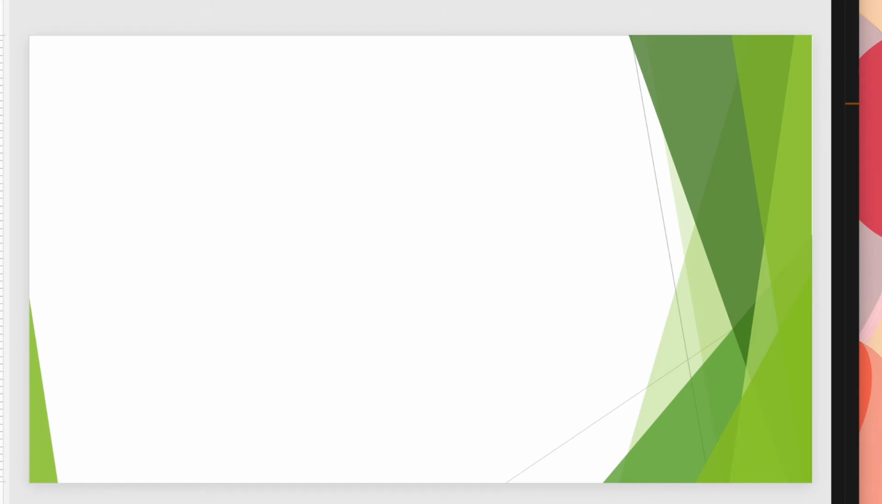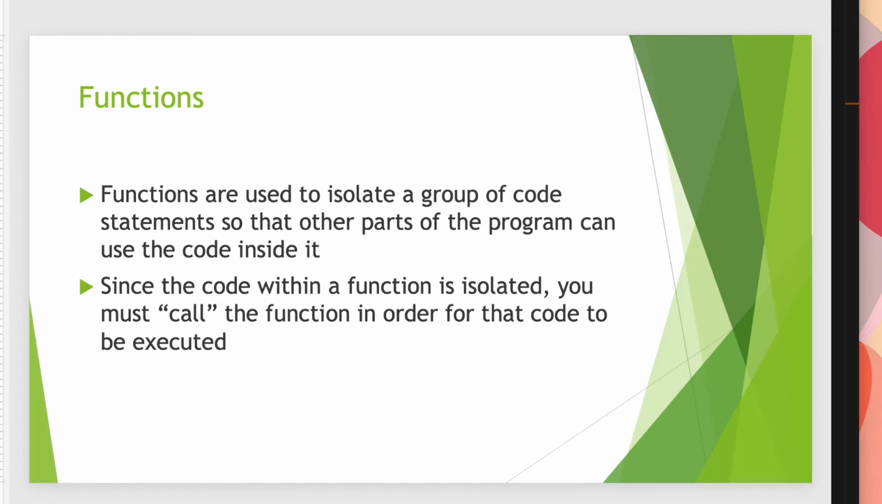Another concept that we need to be familiar with before we move on are functions. In programming, functions are used to isolate a group of code statements so that other parts of the program can use the code inside of it. We'll talk more as we move throughout next semester about why functions are so important and so useful. But for right now, just know that it allows us to isolate our code so that we can call upon it when we need to and maybe call upon it multiple times.